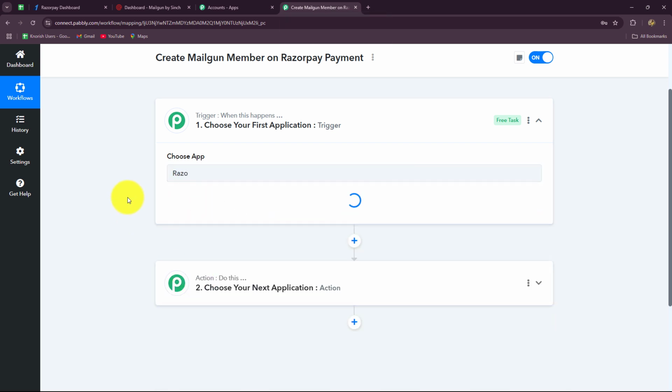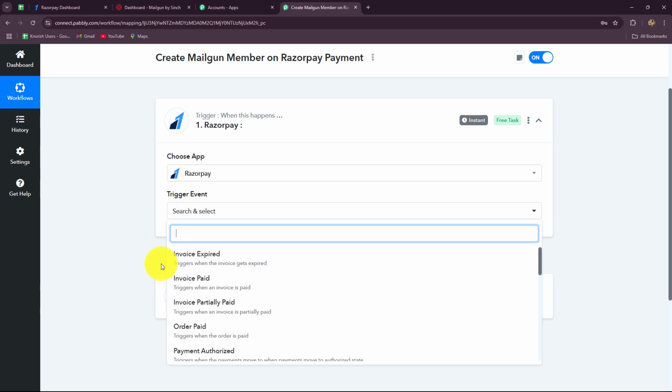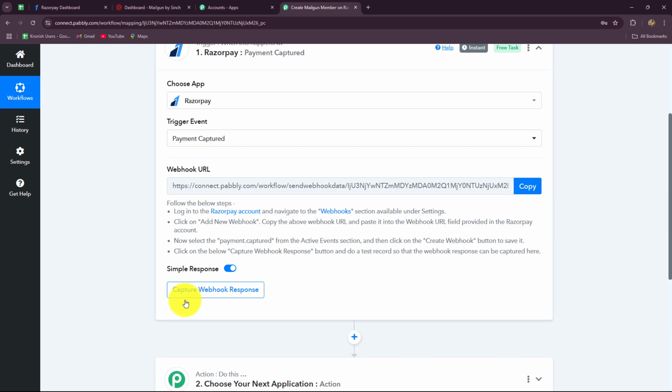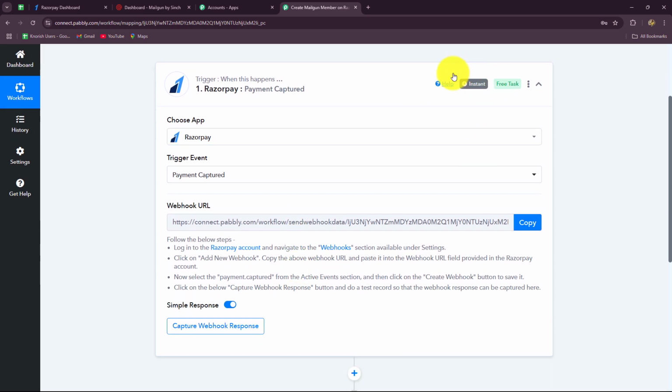Then we have to select the trigger event. The trigger event is the event on the happening of which the workflow is going to trigger or start. So payment captured will be my trigger event over here, because I want that as soon as a new payment is captured through Razorpay, the response of that payment should be immediately captured inside Pabbly Connect as well. And with that response only, I want to start my workflow, and that too instantly.